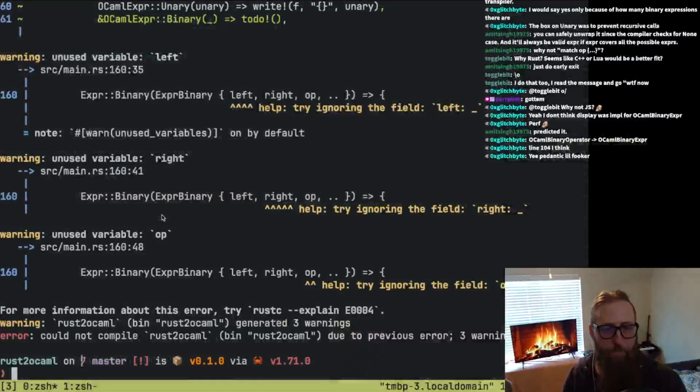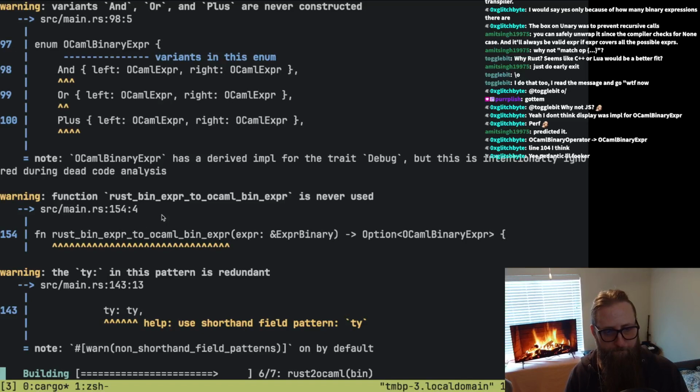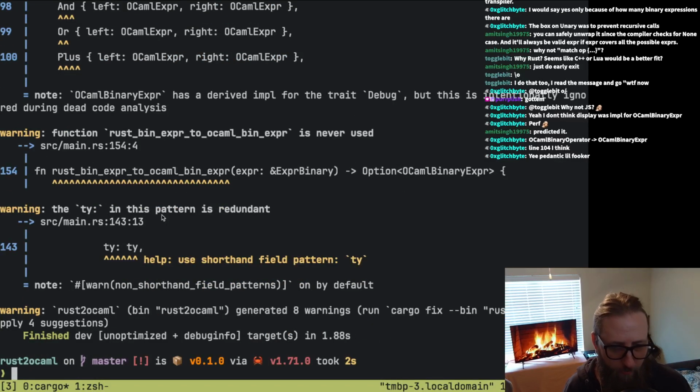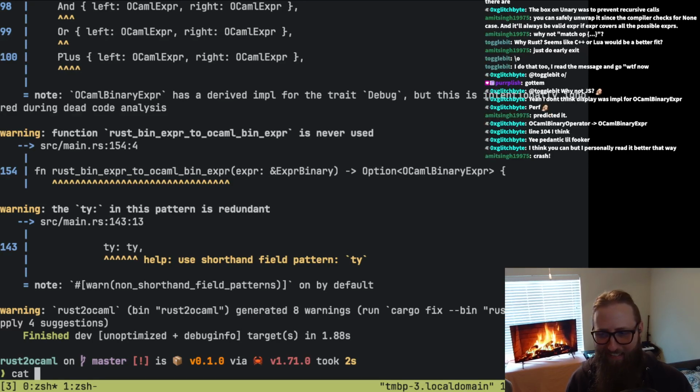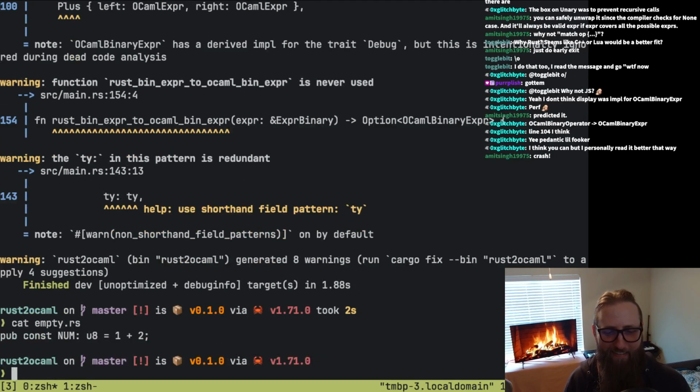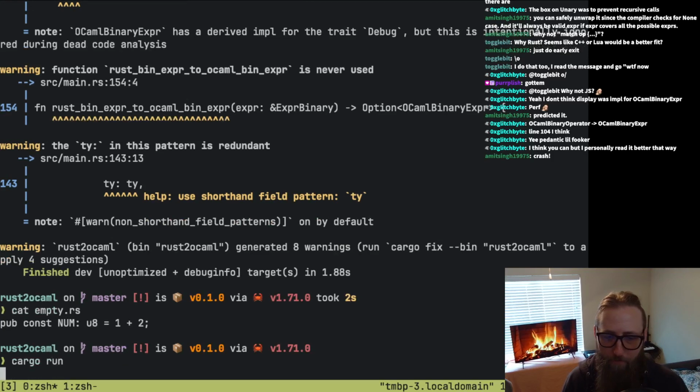Okay, let's see what happens. So good at this. Oh my god. Okay. Let's see. Do we still have it? It's probably gonna crash, but I'm just pretending. All right, we have pub const num ua equals 1 plus 2. All right, this is a really dumb program, but we'll just pretend it's fine. And we'll see what happens when we run this. And even if it doesn't work, I still have to go.